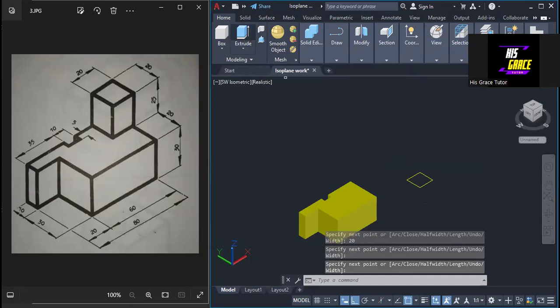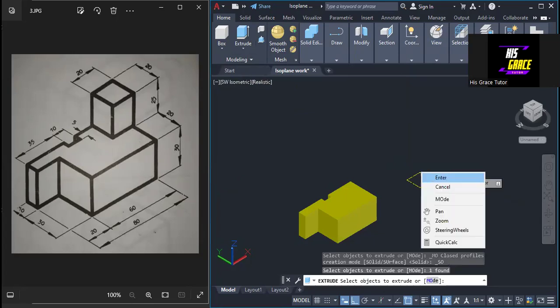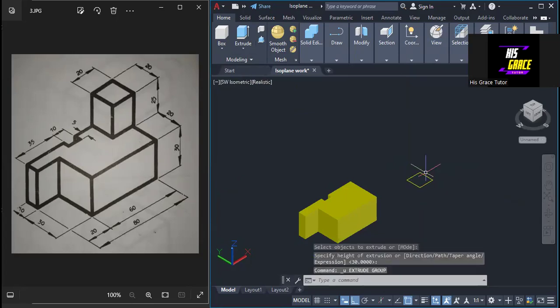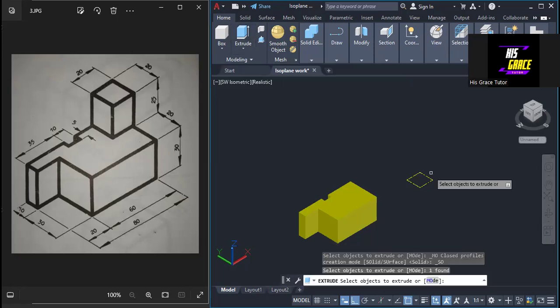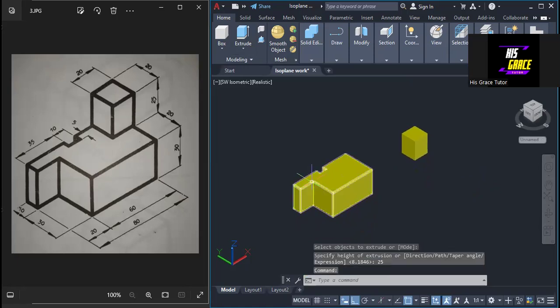So we are going to extrude it. Click on the extrude command, then we select it, then enter. All right, so we extrude it again. The height is 25, enter. All right, so what we are going to do now is to join this.